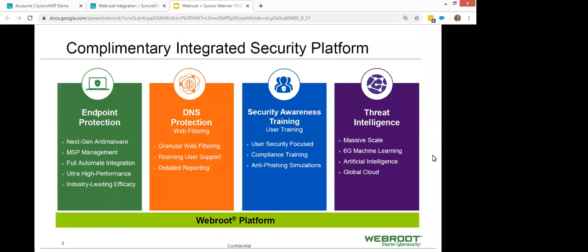So this is our 3 product sets there. So we have the endpoint protection. It is a very, very light, fast product that you put on an endpoint, and that's going to protect the computer against anti-ransomware, viruses, spyware, things like that. It's an endpoint protection product.